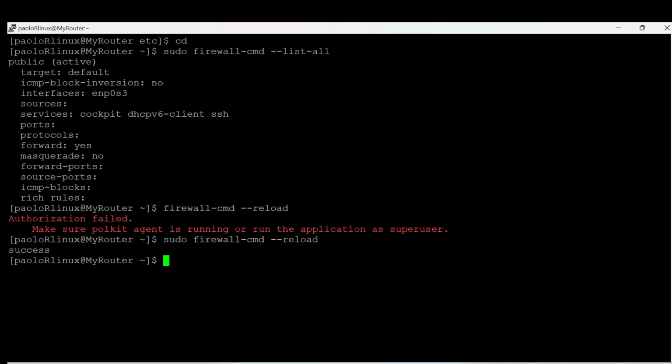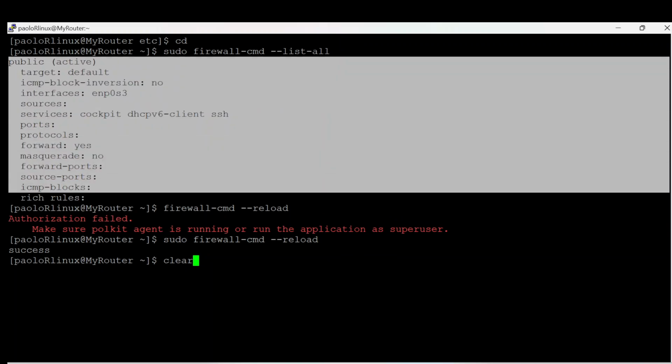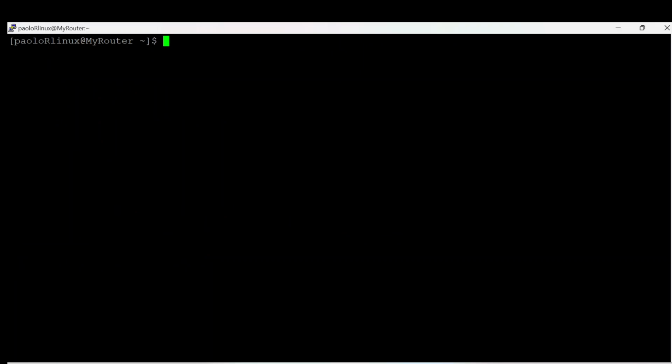So this is just a quick overview today. I'm not going through a lot of it. Just remember that these are the main sections you need to check. But there are many more ways to manage firewall-cmd. At the moment, I want to do something very quick.